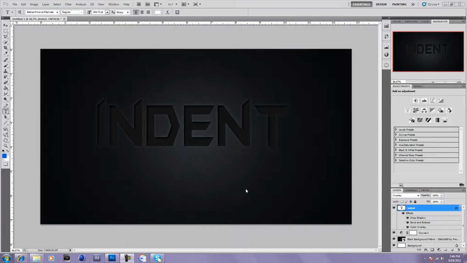Today's tutorial is on how to create this sort of indent type of text, where it's like indented into the background, like you see below or on your screen, whatever. I like this method that I've used. This is just a way that I like to use. I'm not saying that you have to use this either. I'm just going to show you how I do it.